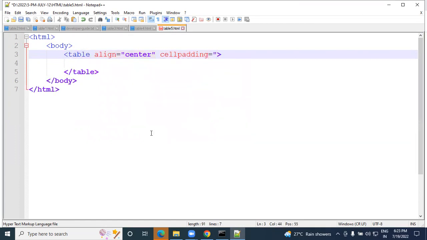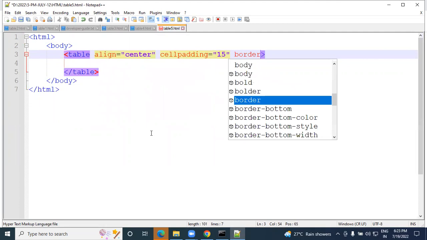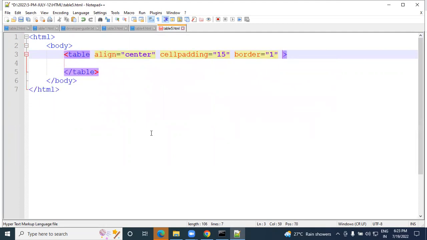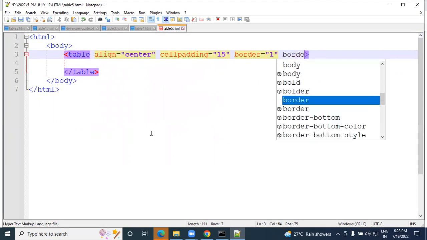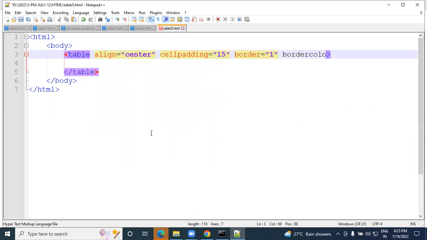Cell padding equal to, assume 15 you given. Border 1 you given. Border color you given as, assume, red. Now based on this, a double line border will come.